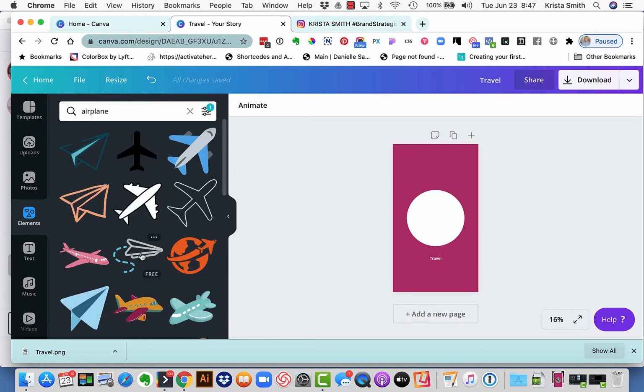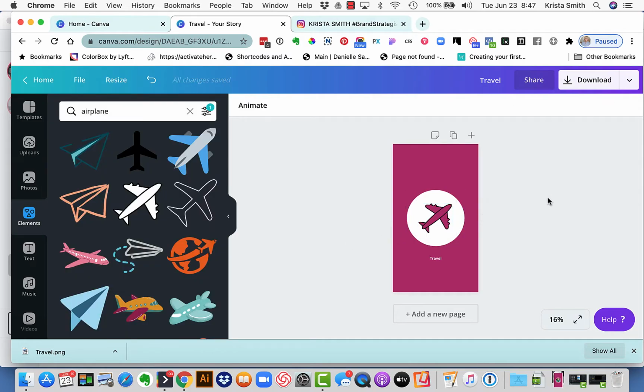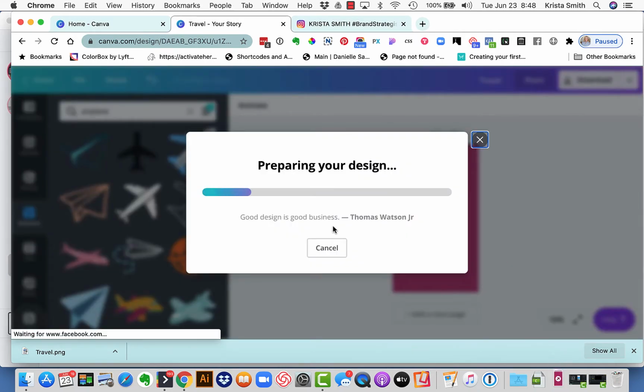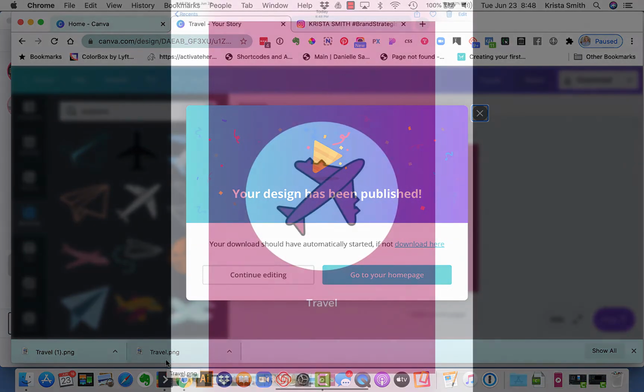So all of these options come up. I think even this one would be pretty cute here. And instead of making it black, I wonder if I could make it my color, right? So there I can make it be my color. So here is the travel one. I'm going to download this. And all I have to do is email these two photos to my phone so that I have it to go to the next step.